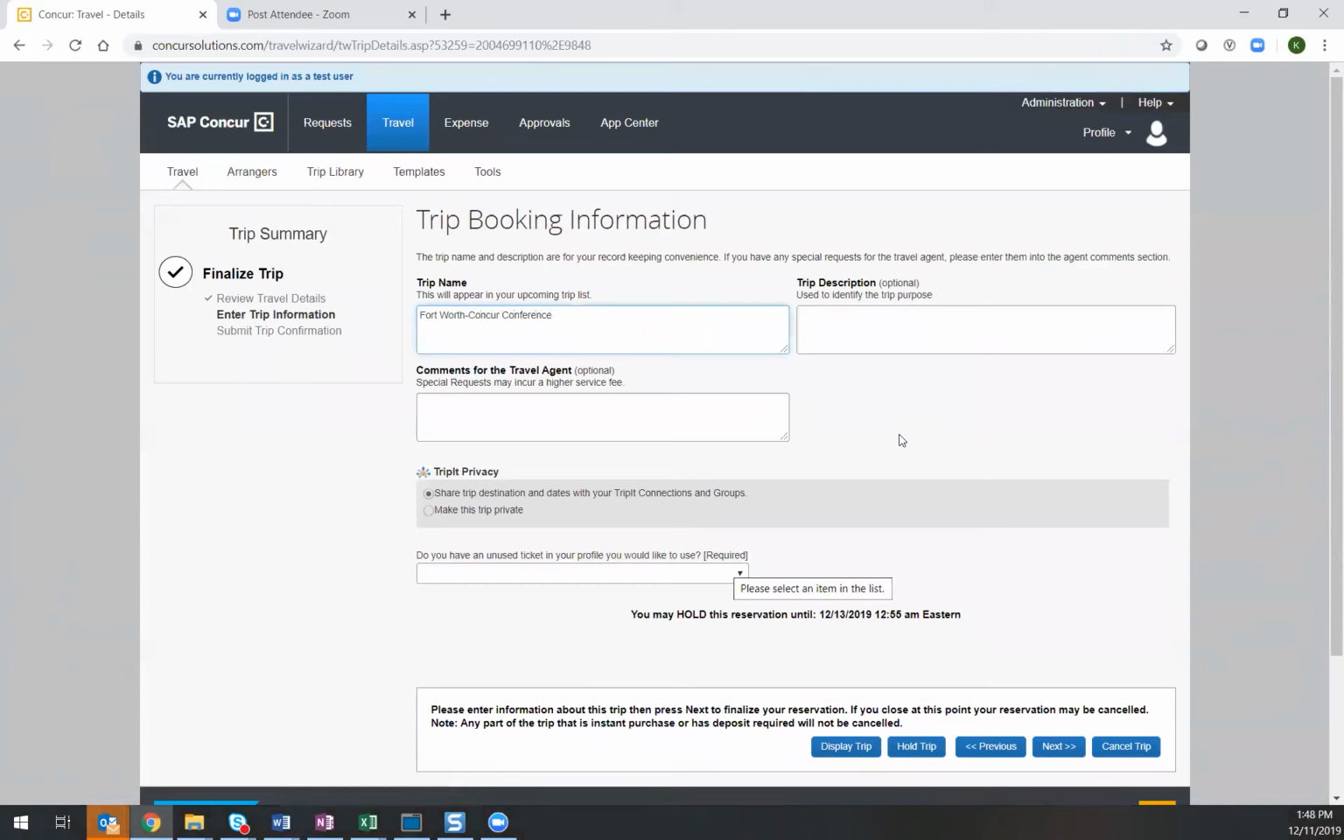And then I'm going to tell CTP I have no unused tickets in my profile that I want to apply to this trip. If I did, let's say I booked a trip, ultimately canceled it, and I have a credit with the airline, I could tell CTP, yeah, I've got an unused ticket in my profile. I want y'all to use that credit to book this trip, and they'll do that for you.